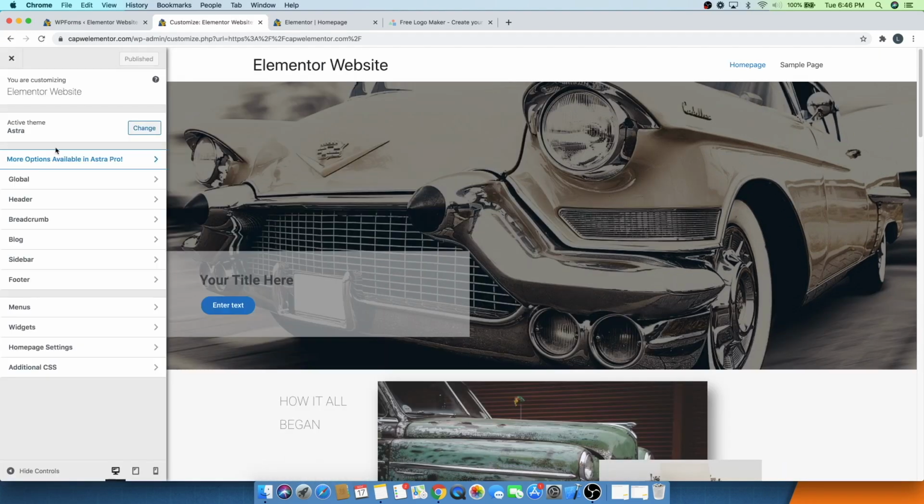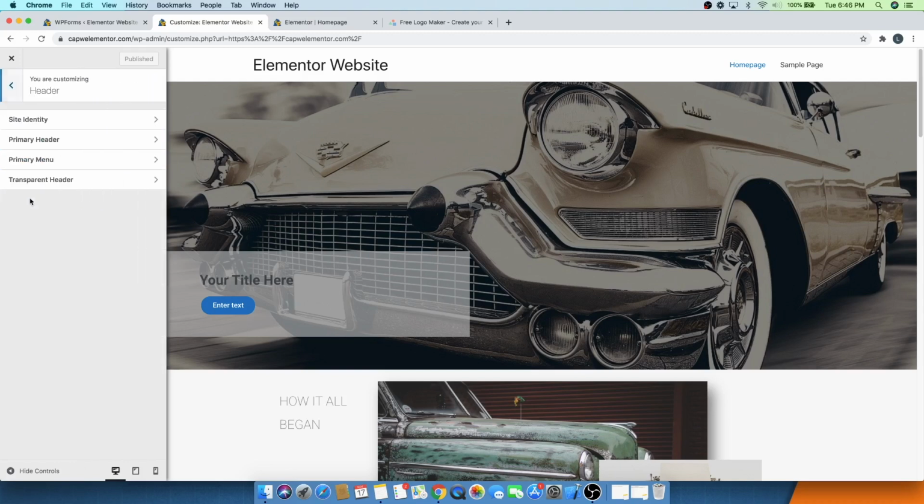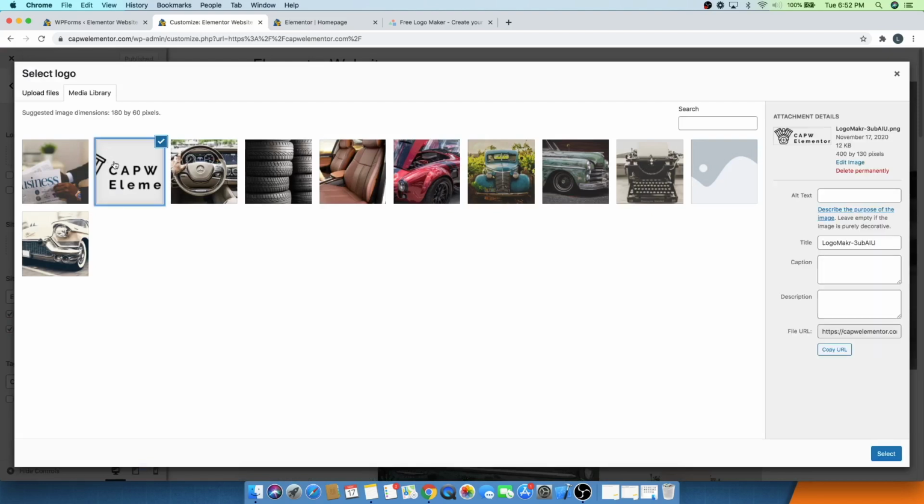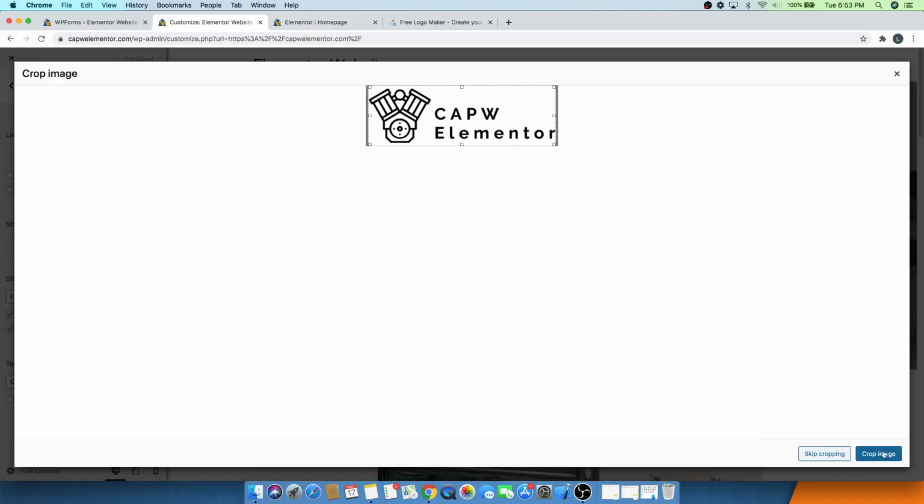Okay, so first let's go down to the header menu section right here and go to site identity. And this is where we can first enter a logo for our website to appear right here. So let's click on select logo and choose the actual logo we already made. And then it'll give you an option to crop, which I am going to just remove as much white space as possible. You don't have to do this if you don't want to. Just like that. Perfect. And then just click crop image.